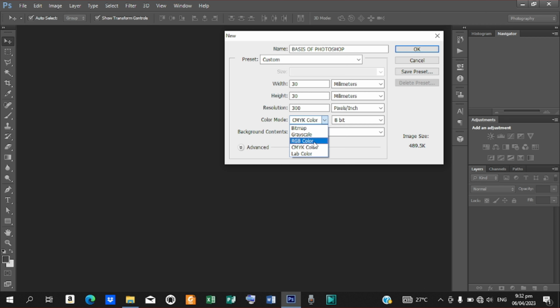So you can change it to any of these colors. So let me leave it to RGB. In case you are working and you are not going to print it out, you leave your color mode on RGB, and if you are going to print it out, you leave it to CMYK color. Okay, so these are the things. And then let's look at the background content.